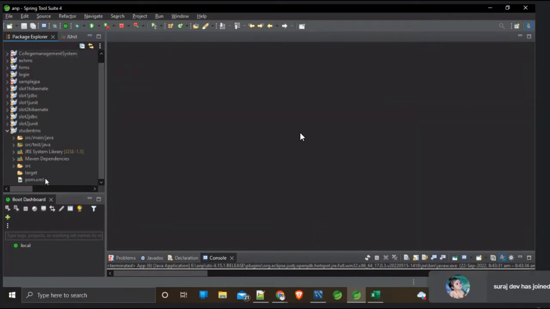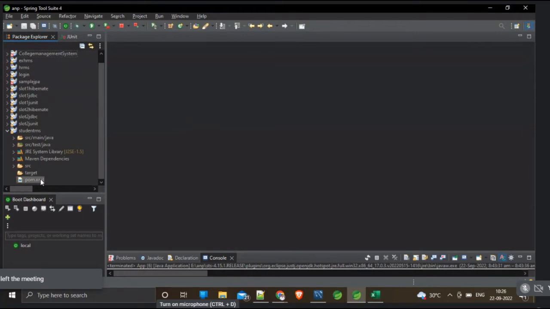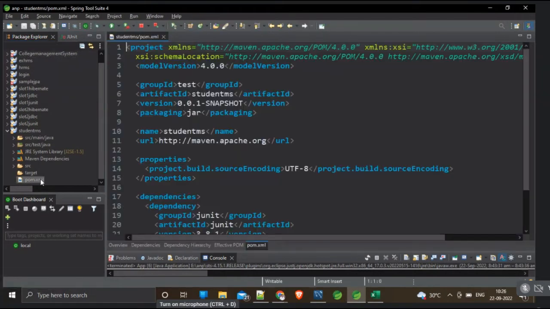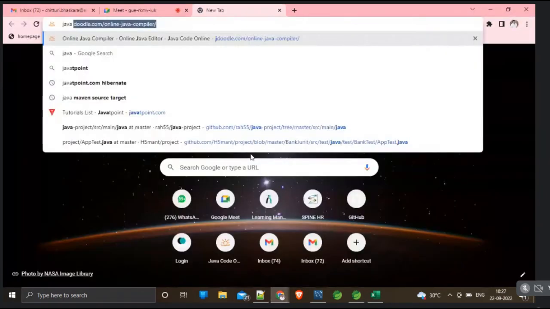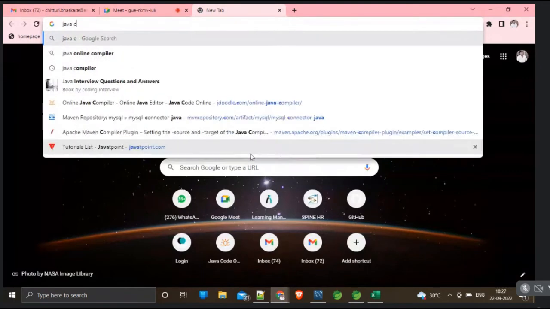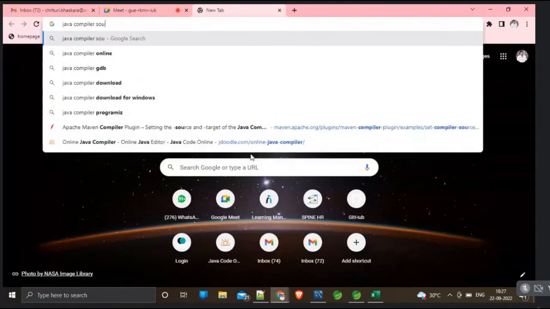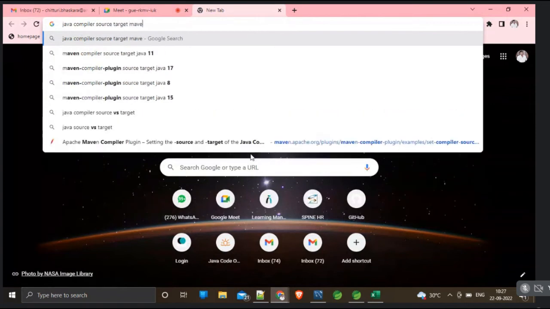And obviously, what is the first step in the Hibernate project? Copy dependencies. Yeah, so we have to change some dependencies. The first thing we have to add is, by default Maven is using Java 1.5 version, but actually we are using the 17th version. So let's go to the Maven repository and search for Java compiler source target Maven.